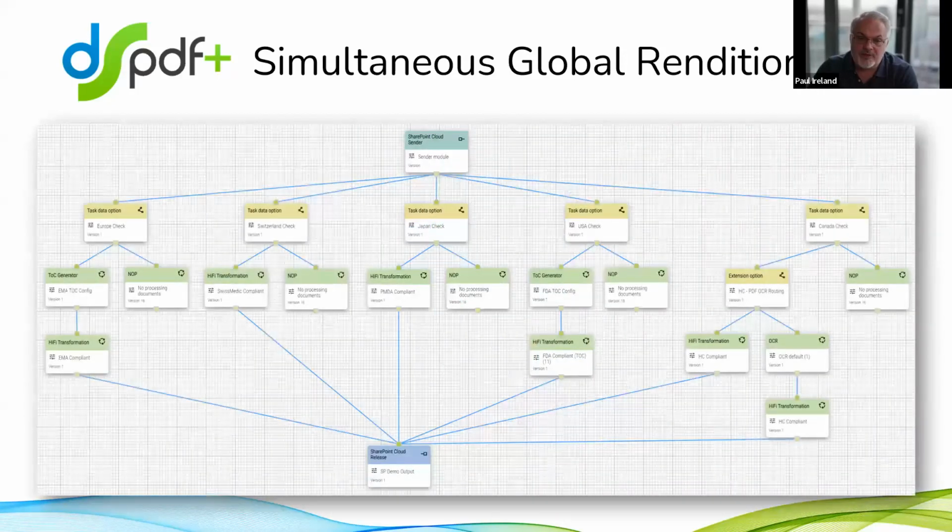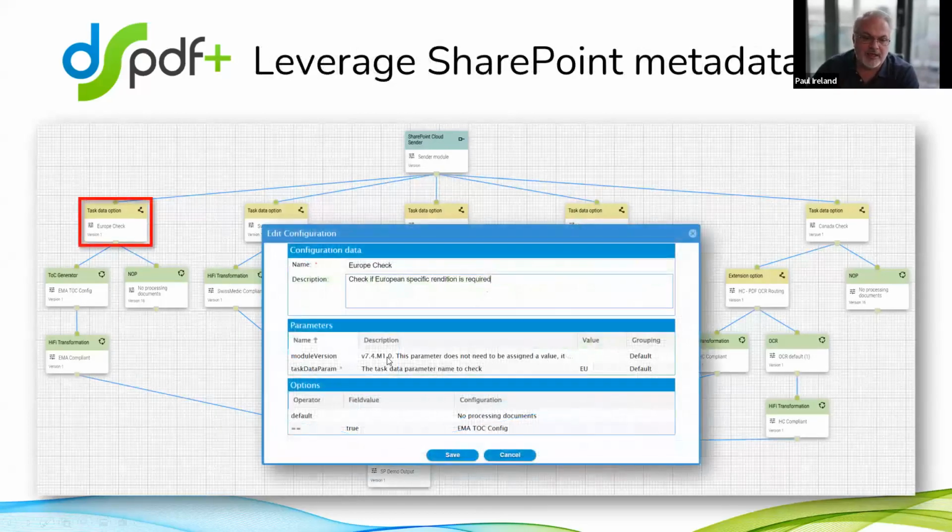One of the things we can do there is really leverage in our workflows the metadata that's available in systems like SharePoint. So we can look at things like the value of a document. We'll look at a parameter, one of the columns of info in SharePoint, and look for the value of it. So I've got an EU parameter that I'm looking for. If that value is true, ultimately it knows that I should take a specific route through the workflow.